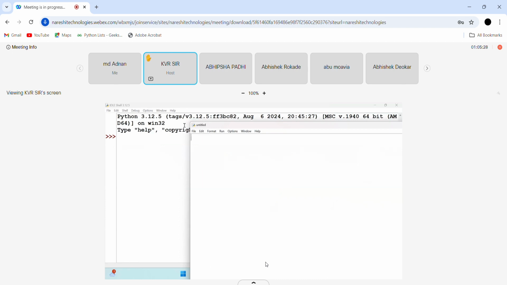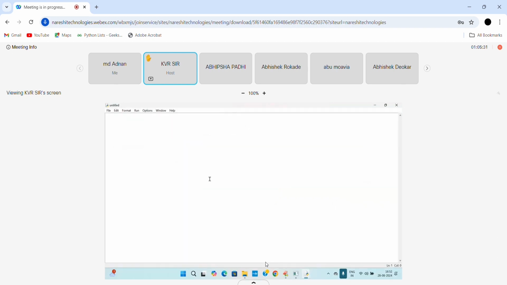So I will write the code here. Shall I write the code now? What is my code? This is called commenting. The symbol called hash is for commenting. If you want to give a multi-line comment, I will use triple double quotes. Already you know, right?